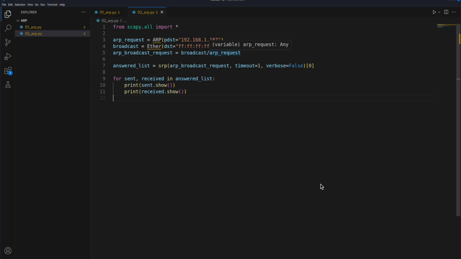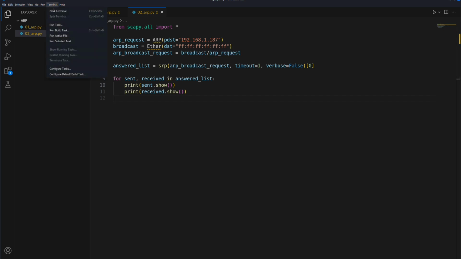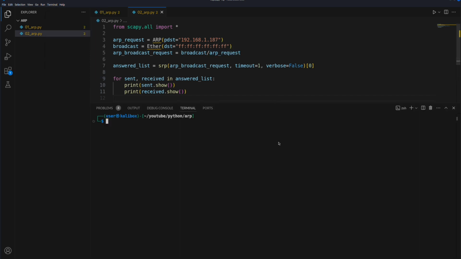Welcome to the second part of the ARP scanner tutorial. In this tutorial we will see how to refine the information that we get. So right now when we run this scan, we get lots of output. We don't want all of that, it's not necessary.